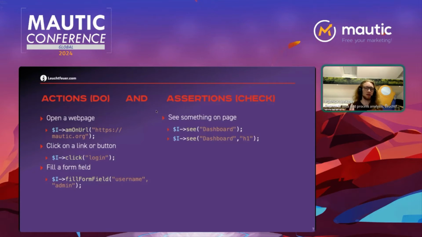I can also be a bit more specific. I can say I want to see the word dashboard written as an H1 heading, like the main heading of the page. I don't just want to see dashboard written somewhere. I want it as the main heading of the page. I can also say I want to see a specific kind of element, for example, an input field by just saying I see element. I can also check if I've received a cookie by saying I see cookie. And in this case, I'm checking for some cookie containing a Mautic device ID.